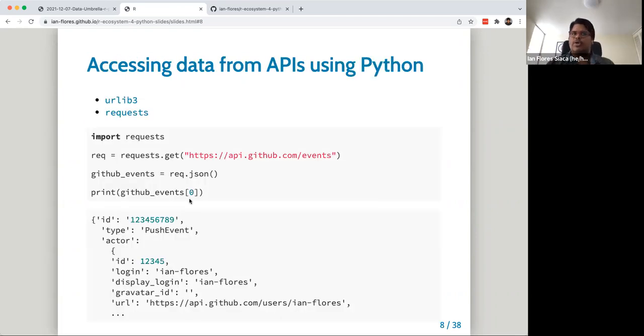Now, how does it look to access data from an API using Python? There are two main libraries to do this in Python. There's urllib3 and there's the requests package. I personally like to use requests more, but they literally have more or less the same amount of downloads from PyPI, which is the Python package repository. So they're more or less used the same. Now, I like to use requests more just because I got started with it first.